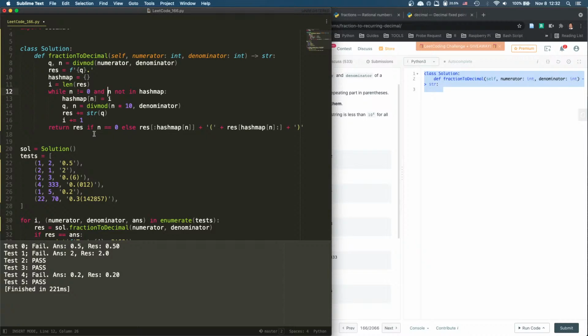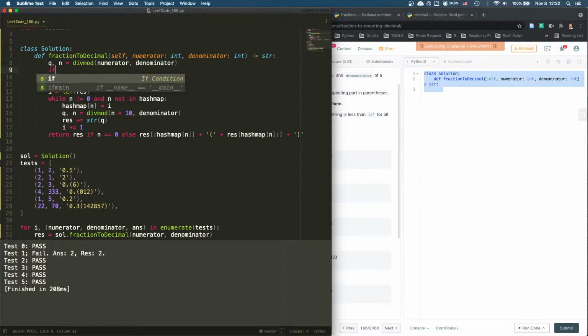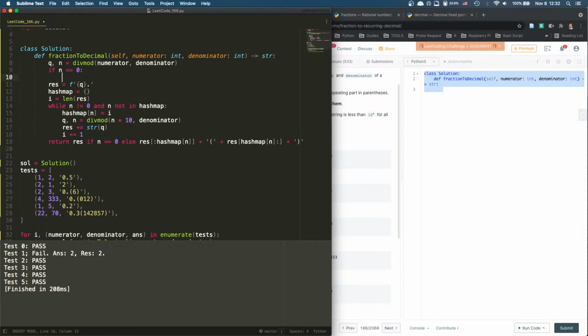All we need to do is, if n is equal to 0, the only thing we need to handle is the decimal point for the integers, which means we need to change this. We can do this, right? We say if n is equal to 0, then we just return strq. Problem solved. Otherwise, we do this, and blah, blah, blah, and then we do this. That's it. That is the solution.